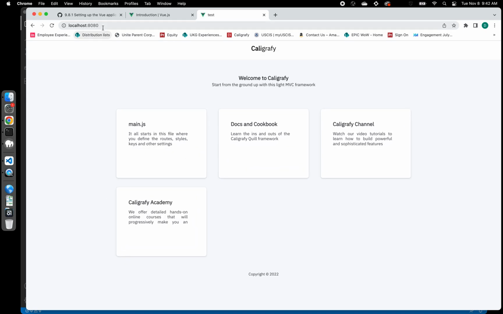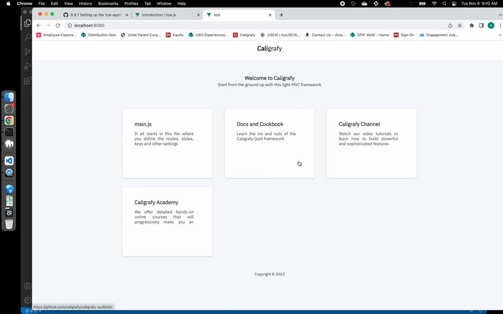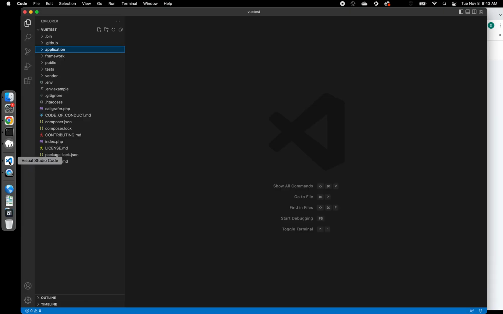And here we go. It is run, and notice that it's giving you some resources material, primarily about VueJS in here, along with any documents and cookbooks that are necessary for you to learn more about how to do things. Okay, now that page resembles very well what Caligraphy gives out of the box, except that this time this page is actually built using VueJS within Caligraphy. So let's go to our VS Code and see what happened in there.